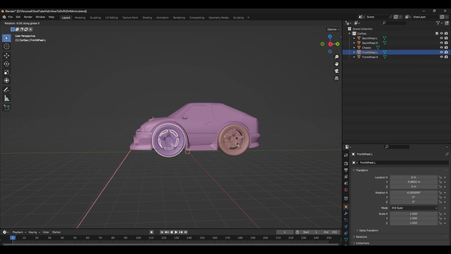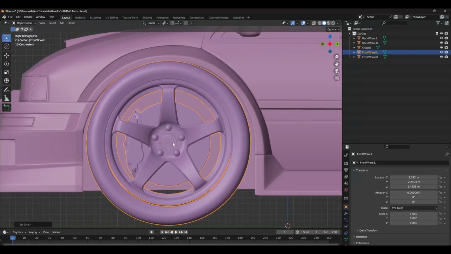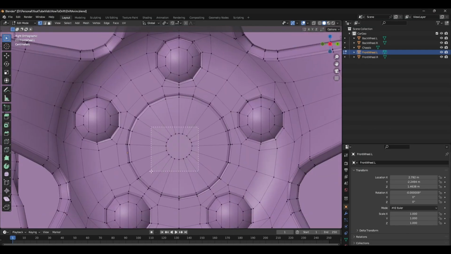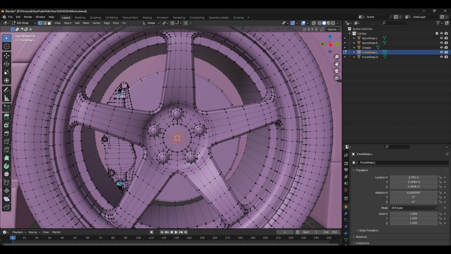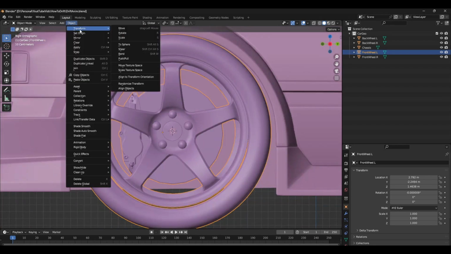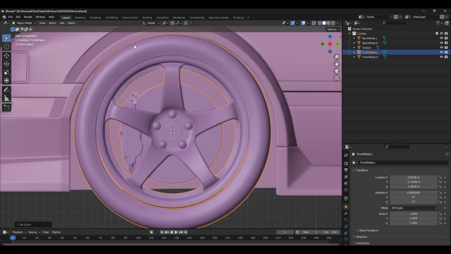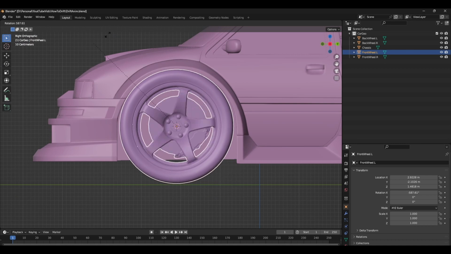The next thing you want to do is to set the origin of each mesh. This will speed up the rigging process by 1,000 times. So to set the origins, you want to select the vertices surrounding the center of the object and press Ctrl S and select Cursor to Selected. Now with the 3D cursor at the place you want the origin to be, head over to the object tab and click Set Origin and then click the 3D cursor. Now you should have the first wheel's origin correctly set so it spins properly.